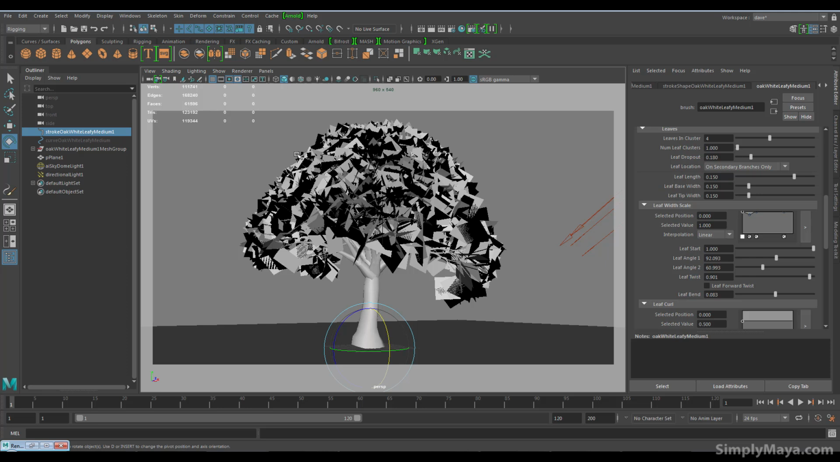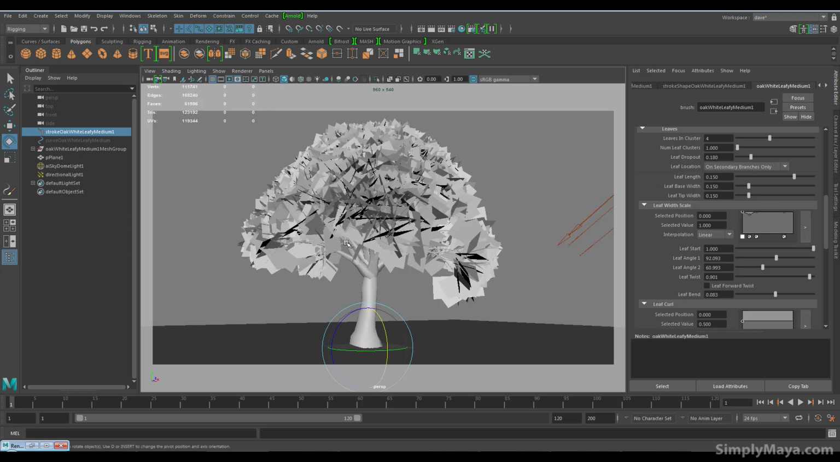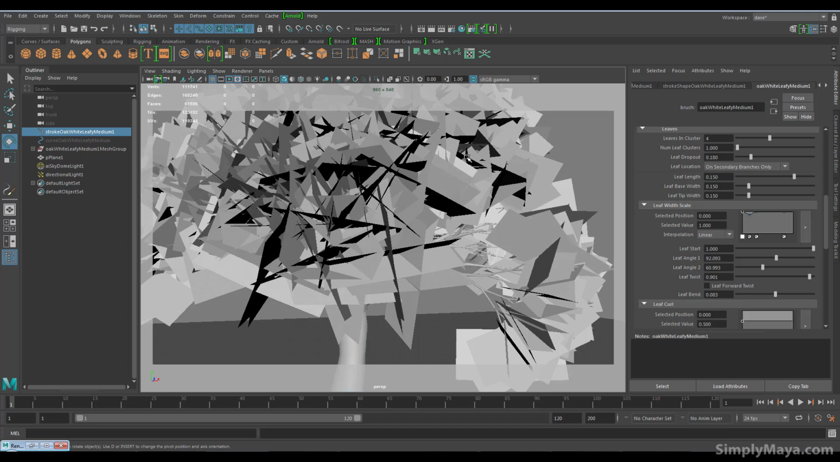I'm not trying to make an extremely low poly tree here. If I was, I'd reduce the number of segments, I'd reduce the number of branches, and I'd use even bigger leaf cards. But for us, this is going to be a bit of a hero tree for this shot, so it can have the extra polygons. Now, I'm getting lots of black in the viewport here because I have two-sided lighting turned off. So let's just turn that on so it looks nicer and we can see a bit more what we're going for.